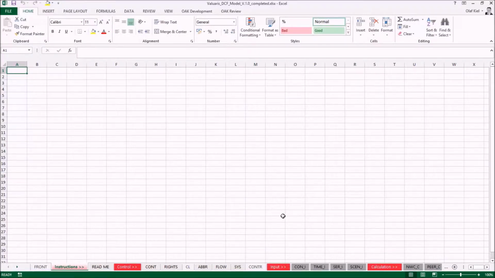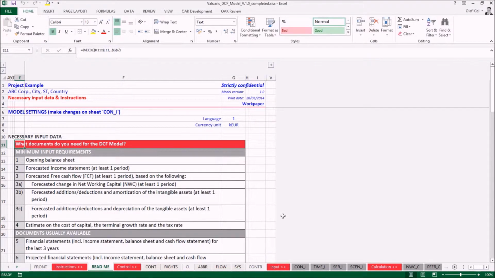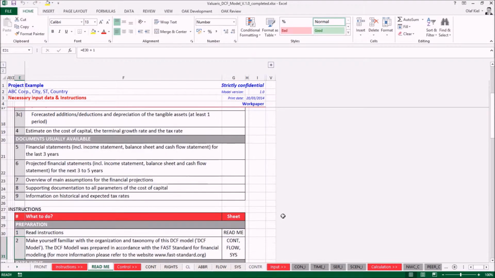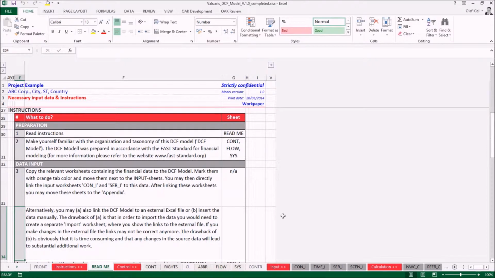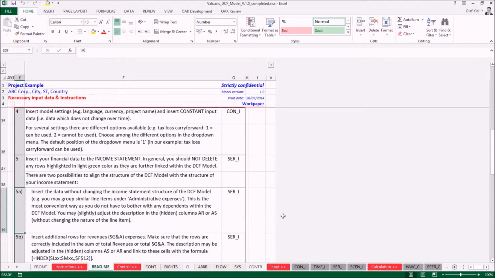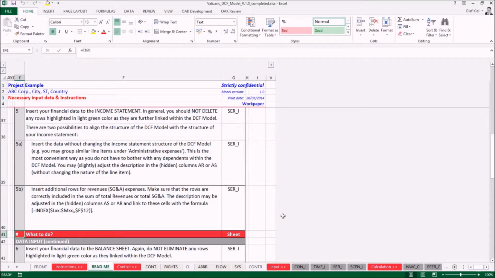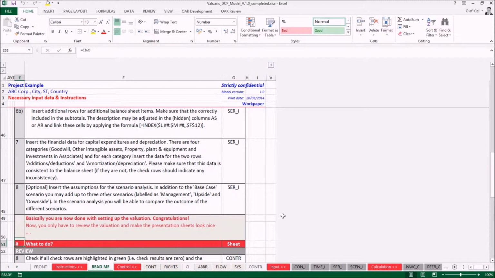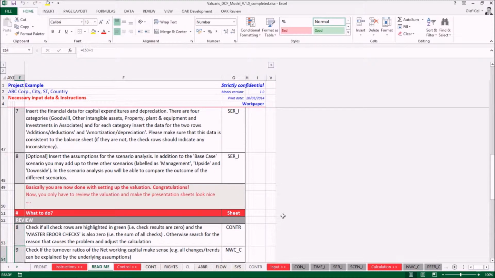The introduction section helps you to set up the model. First, it shows the minimum data requirement. Basically, you need a balance sheet, a business plan, and an assumption on the cost of capital. This section also contains a step-by-step guide to set up the model. In total, there are 26 steps, 8 steps to insert data, 7 steps to carry out a review of your valuation, and 12 steps to make some minor layout adjustments.